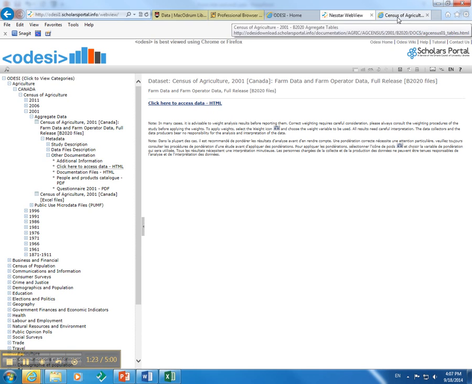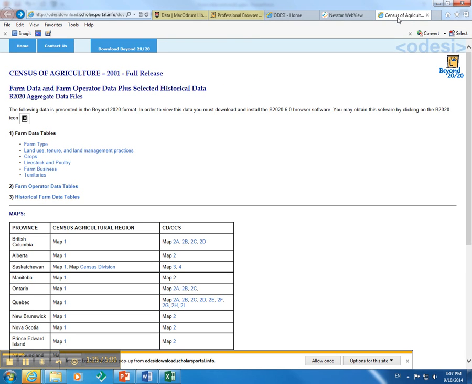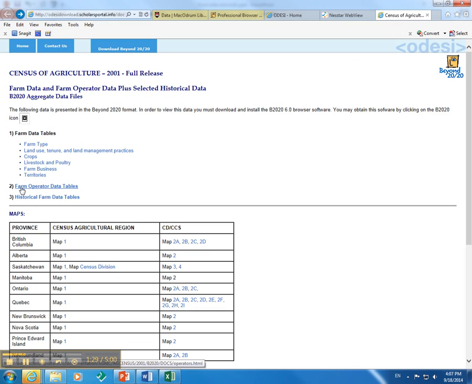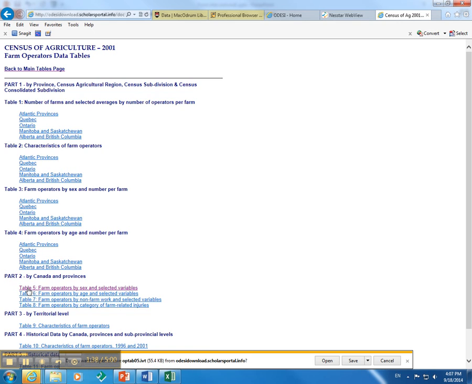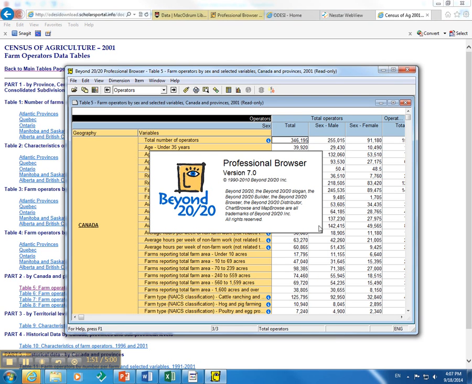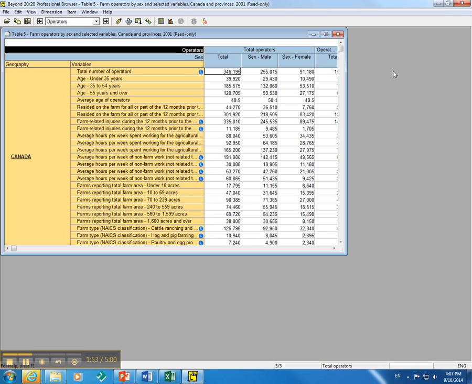For the speedy sake of a tutorial, I have it already open here. Now that we're here, we're going to go down to number 2, Farm Operator Data Tables. We're going to pick Part 2 by Canada and Provinces, and Table 5, Farm Operators by Sex and Selected Variables. Clicking on that, and depending on your browser, you'll probably receive a pop-up somewhere on your screen, and it's going to ask you whether you'd like to open or save. We're going to click Open, and that opens up our data in Beyond 2020.